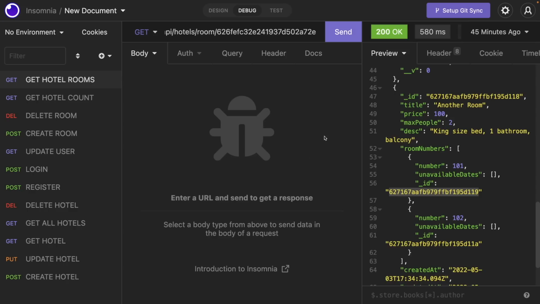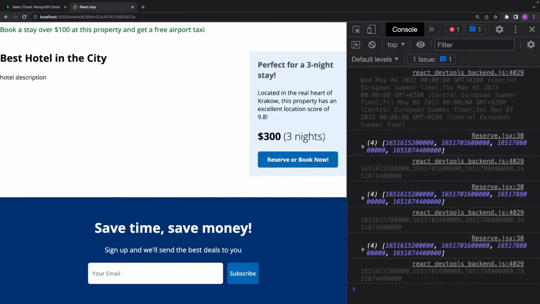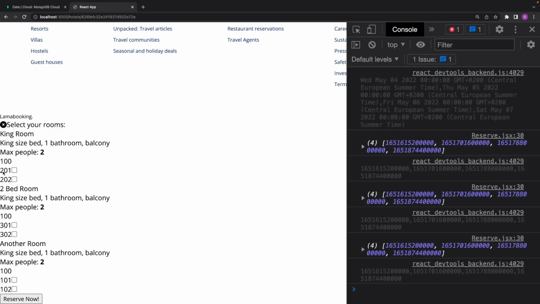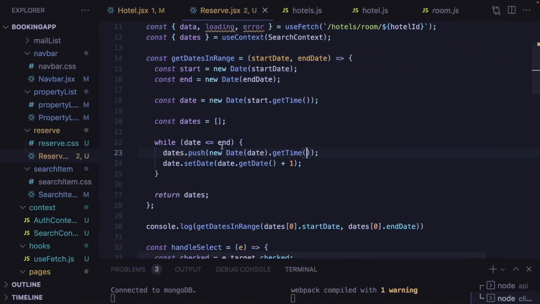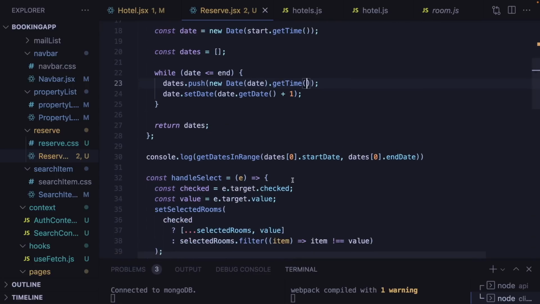But before, I want to do something more here. Because we are not sure whether those rooms are available or not, we should check them first. Otherwise, a user can order the same room. To prevent this, let's create here another function. By the way, instead of console.log, I can say const allDates.